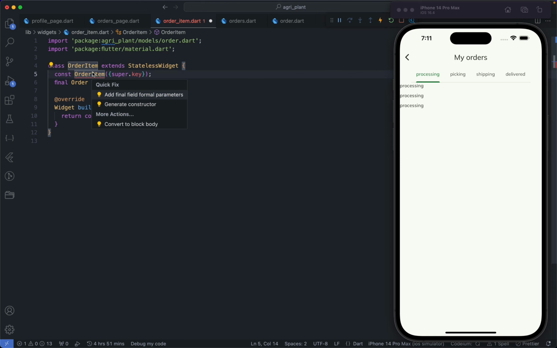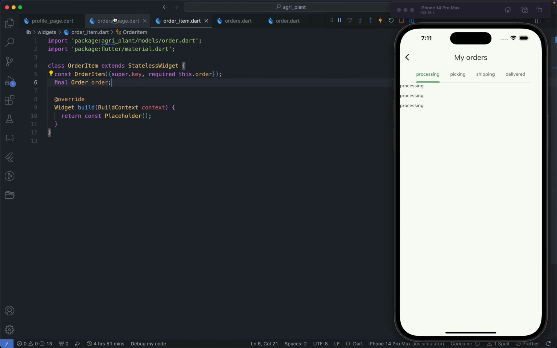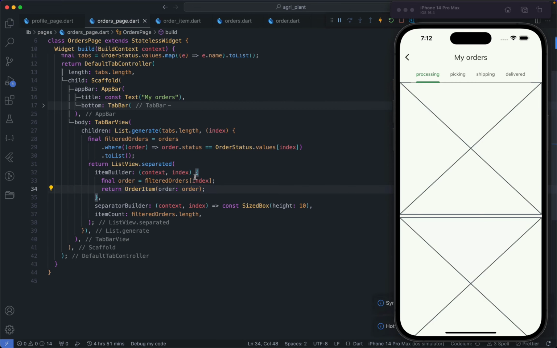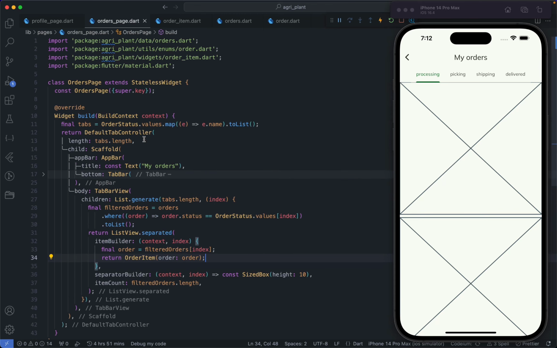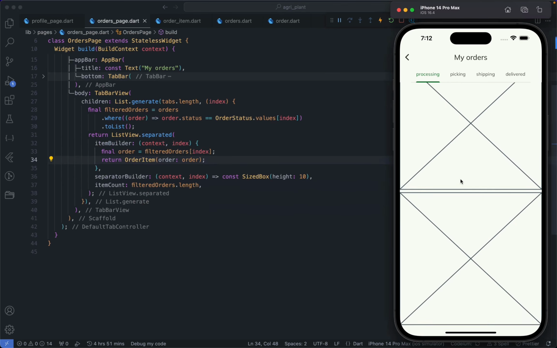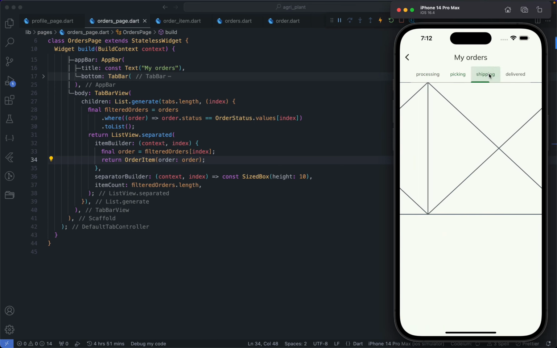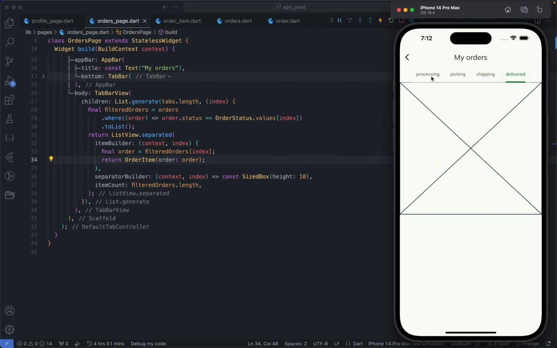Right, so we are going to require this order like this, and now in the order page we are going to return order item and then pass in this order. Right, so that is going to be it for the orders page, and I would have to go and work on the order item. So realize that we have 3 orders over here. In packing we have just 1 order, in shipping we have 1, and delivered we have 1.